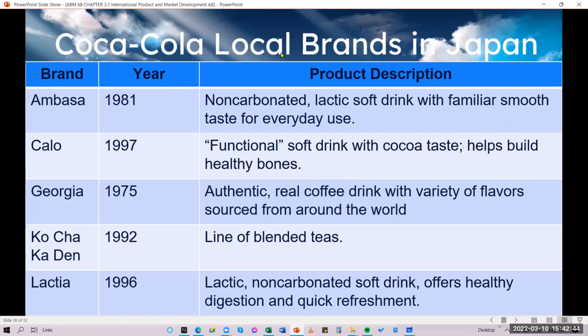So here are some Coca-Cola local brands in Japan. So we have Ambasa. It is a non-carbonated lactic soft drink with a familiar, smooth taste for everyday use. Okay, these are the names of Coke's local brands in Japan. They have many other brand names: Ambasa, Kalo, Georgia, Kocha, Kaden, Lactia.